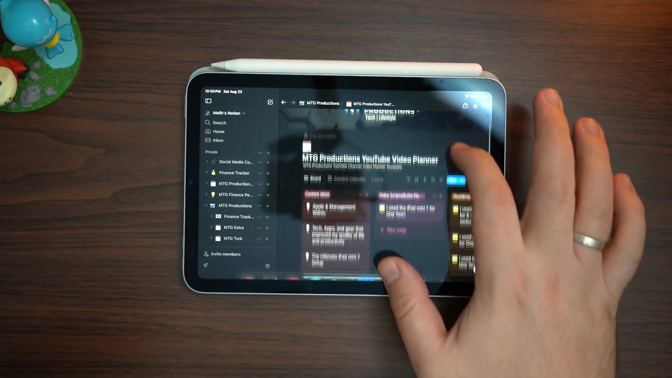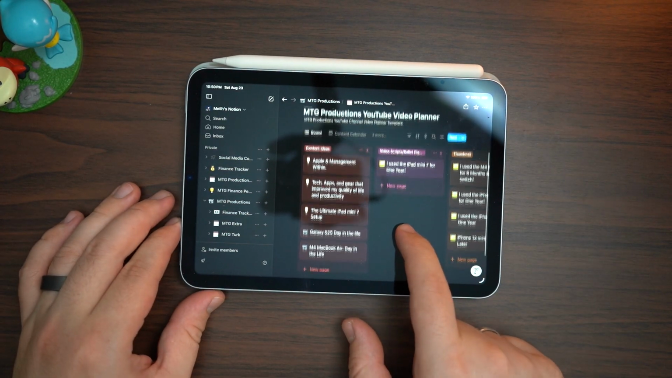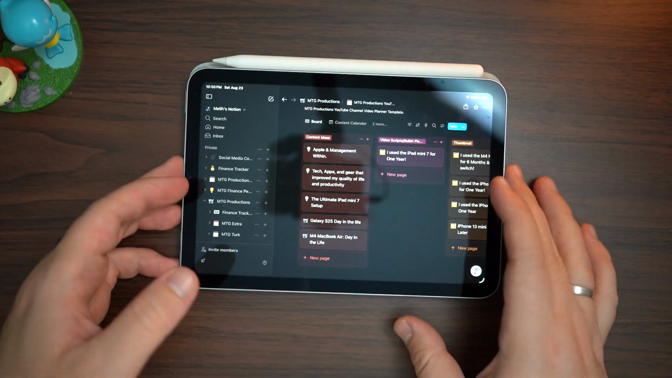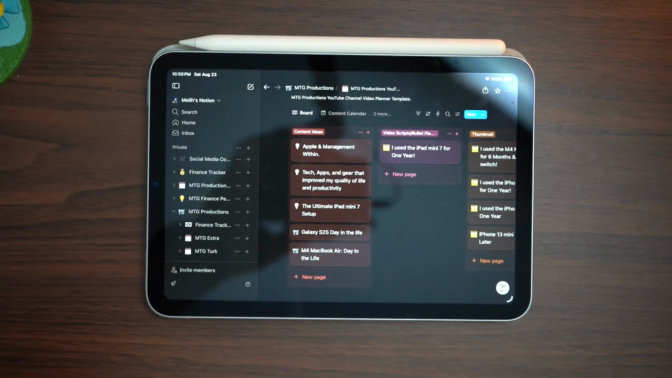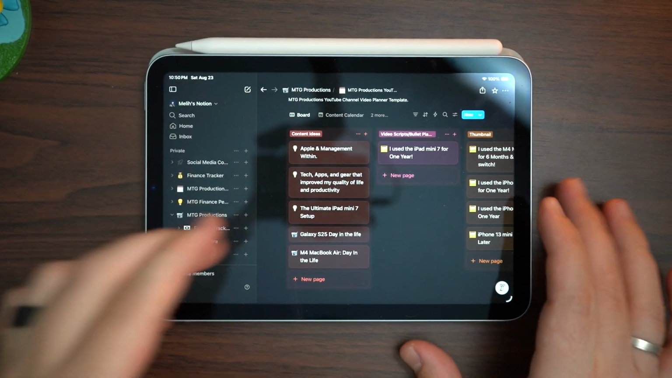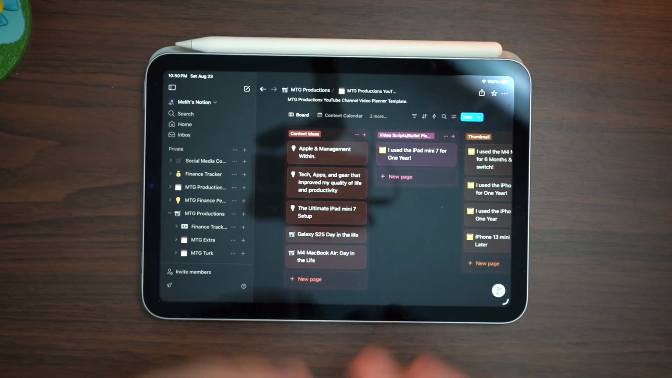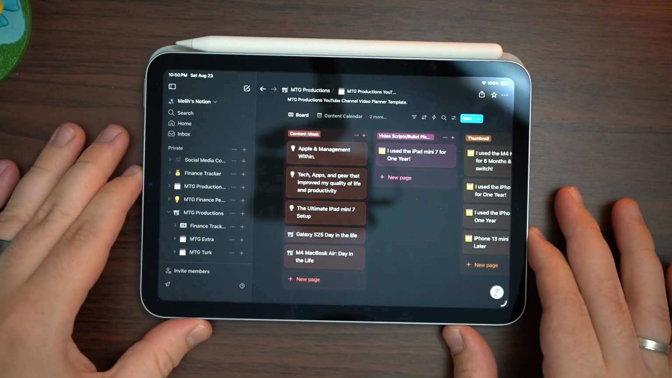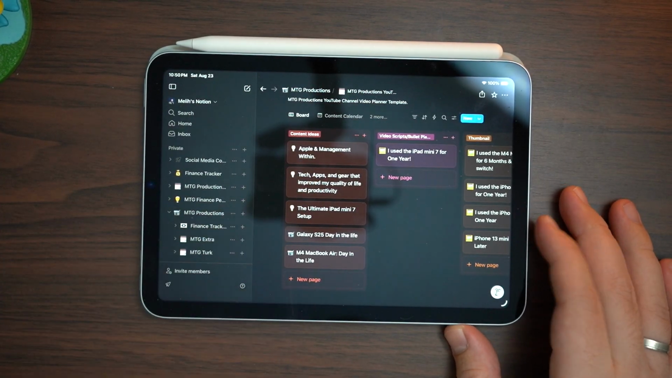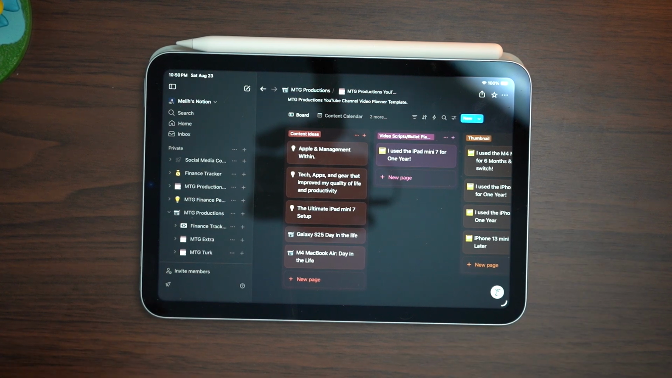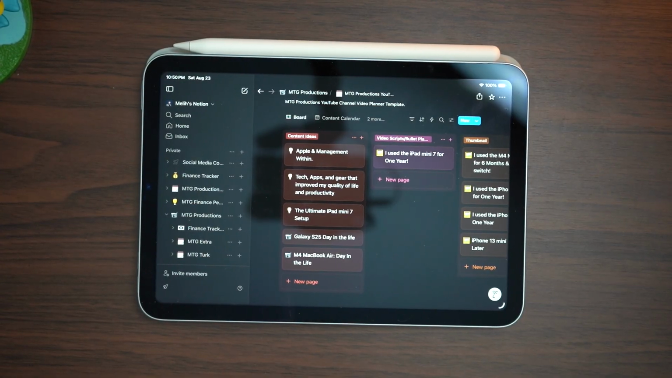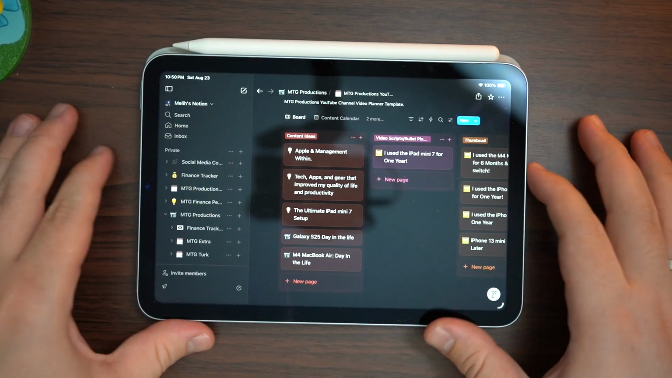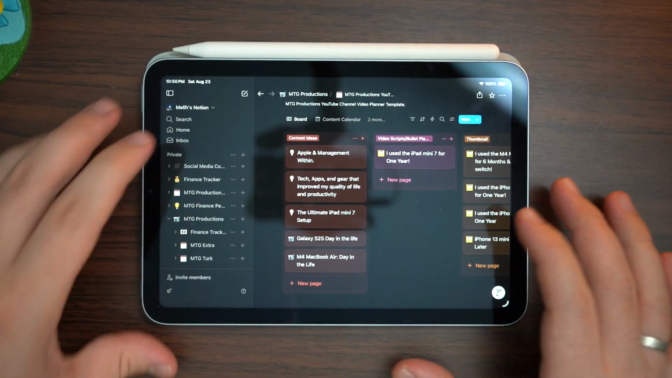So for example, let's start off with MTG Productions. Right here we have content ideas, and let me go ahead and zoom in real quick. There we go. Again, sometimes these ideas come into fruition, sometimes they don't. I've been sitting on this Apple and management one for almost 2 years. It was kind of my college project, and I had the script ready, but I still haven't solidified what video footage to record.